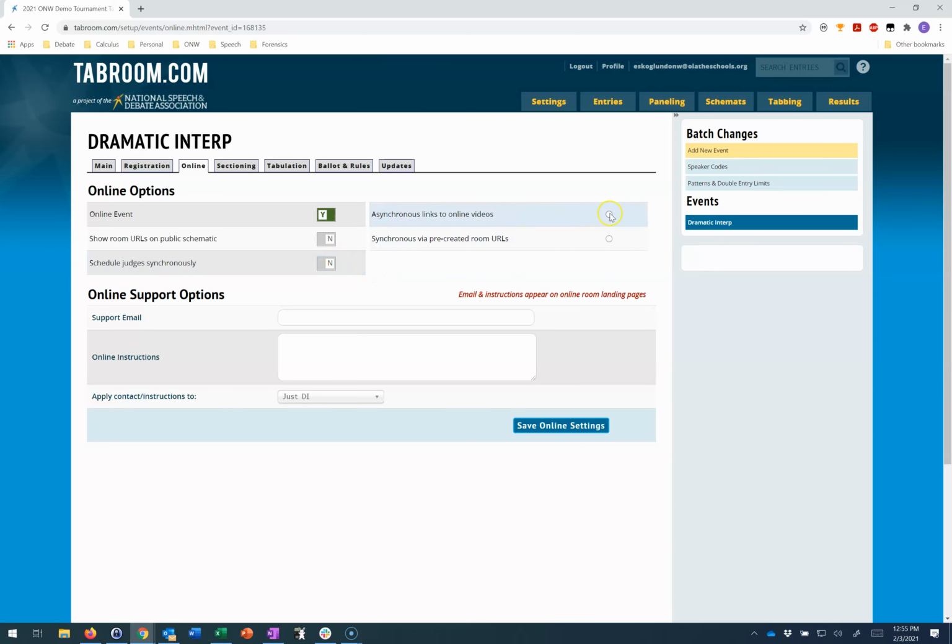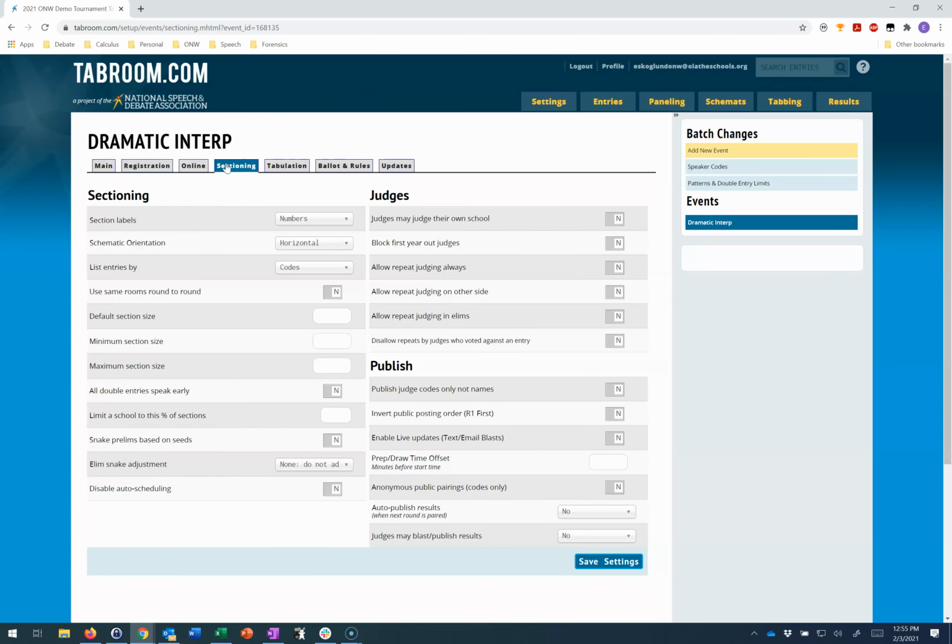If you're not using NSDA Campus, if you're going asynchronously, you'll choose this option. If you're using some other synchronous method like Zoom, you'll choose this option. Under sectioning, I do like to enable live updates. For your prep events like Extemp, this is where you'll put how many minutes before the round start time you want that to happen. Otherwise, I don't mess with a whole lot here. I'll deal with the section sizes when I'm actually sectioning the round.